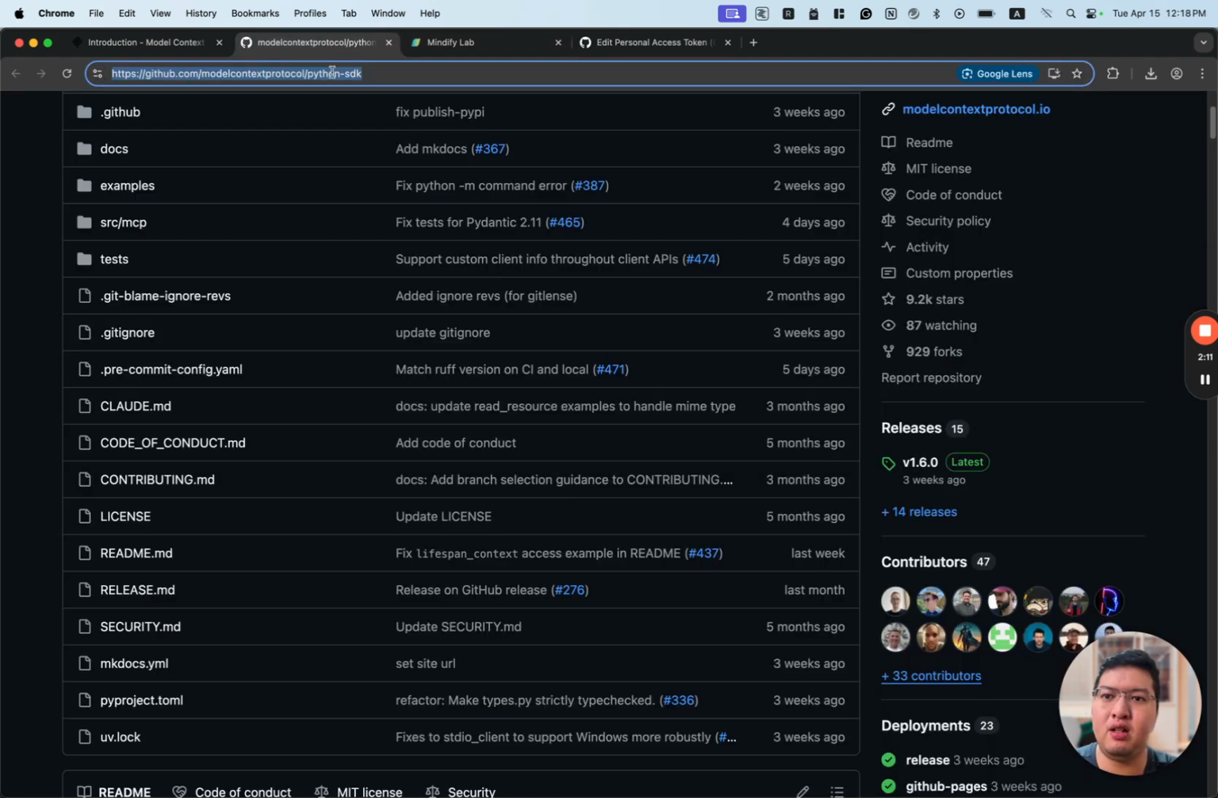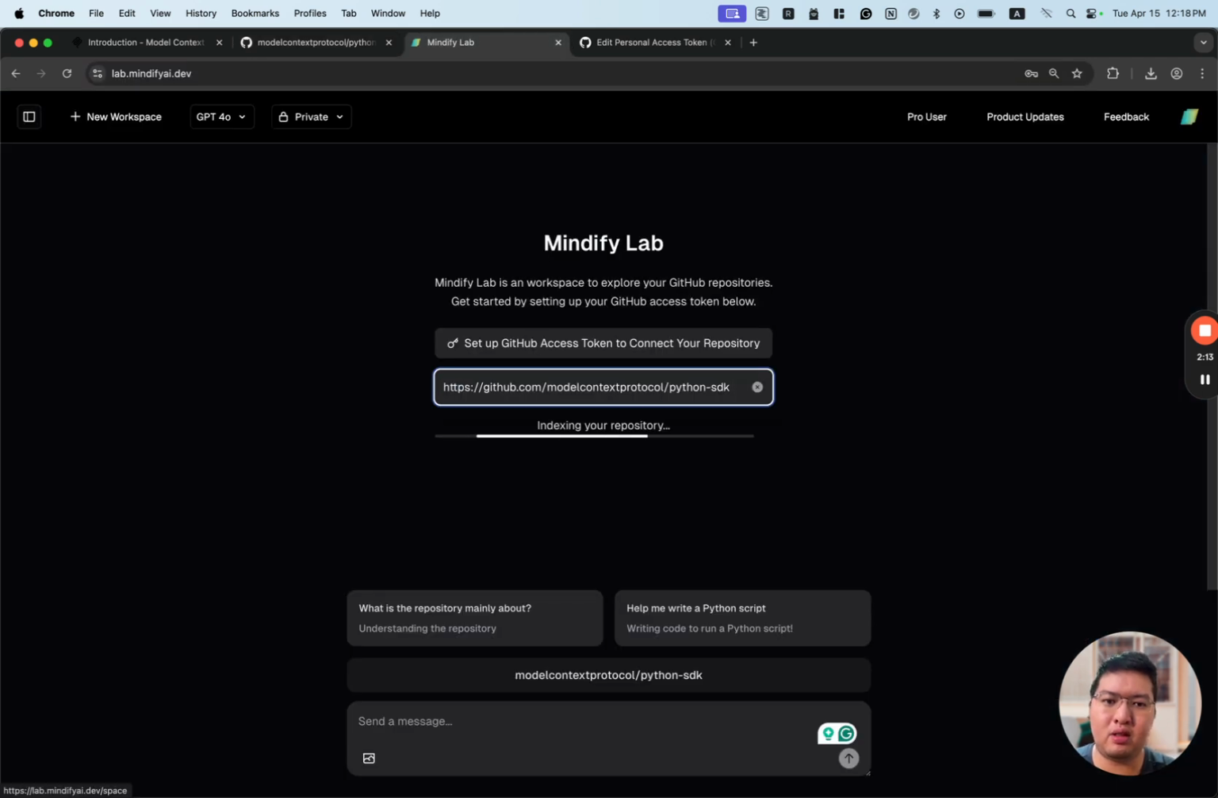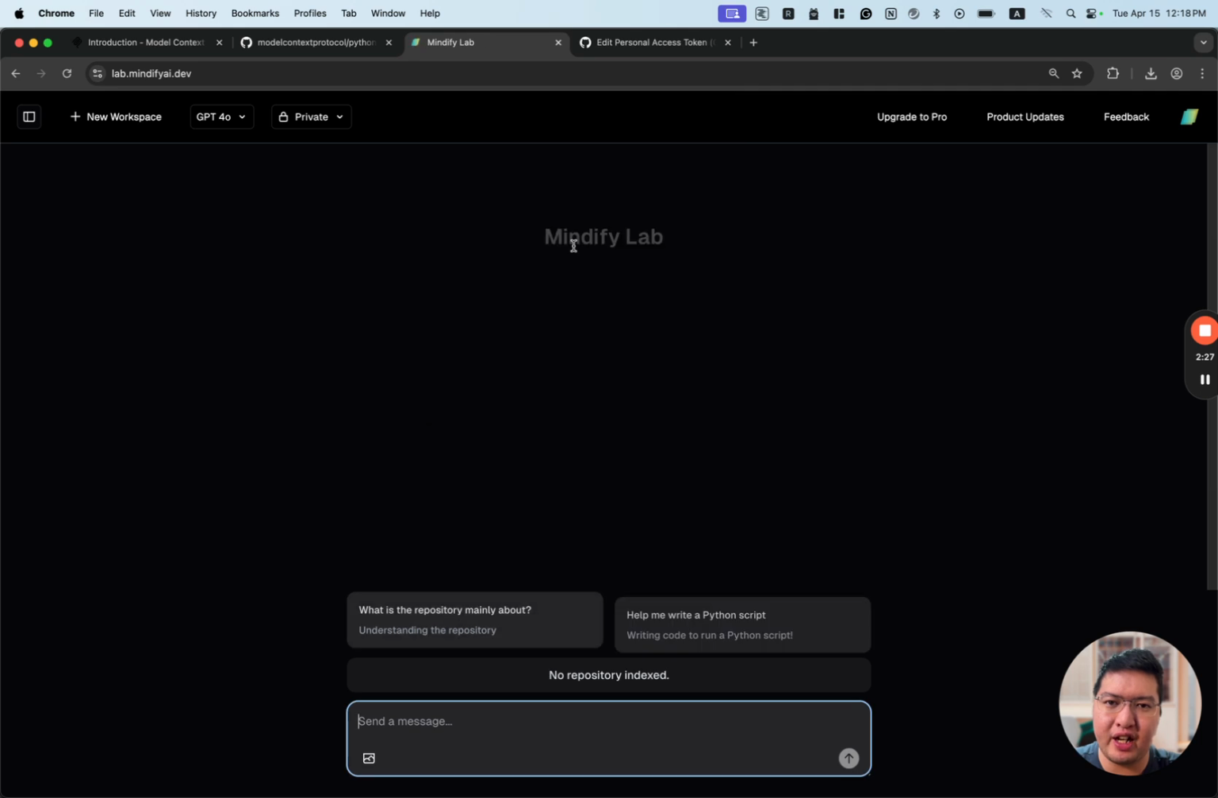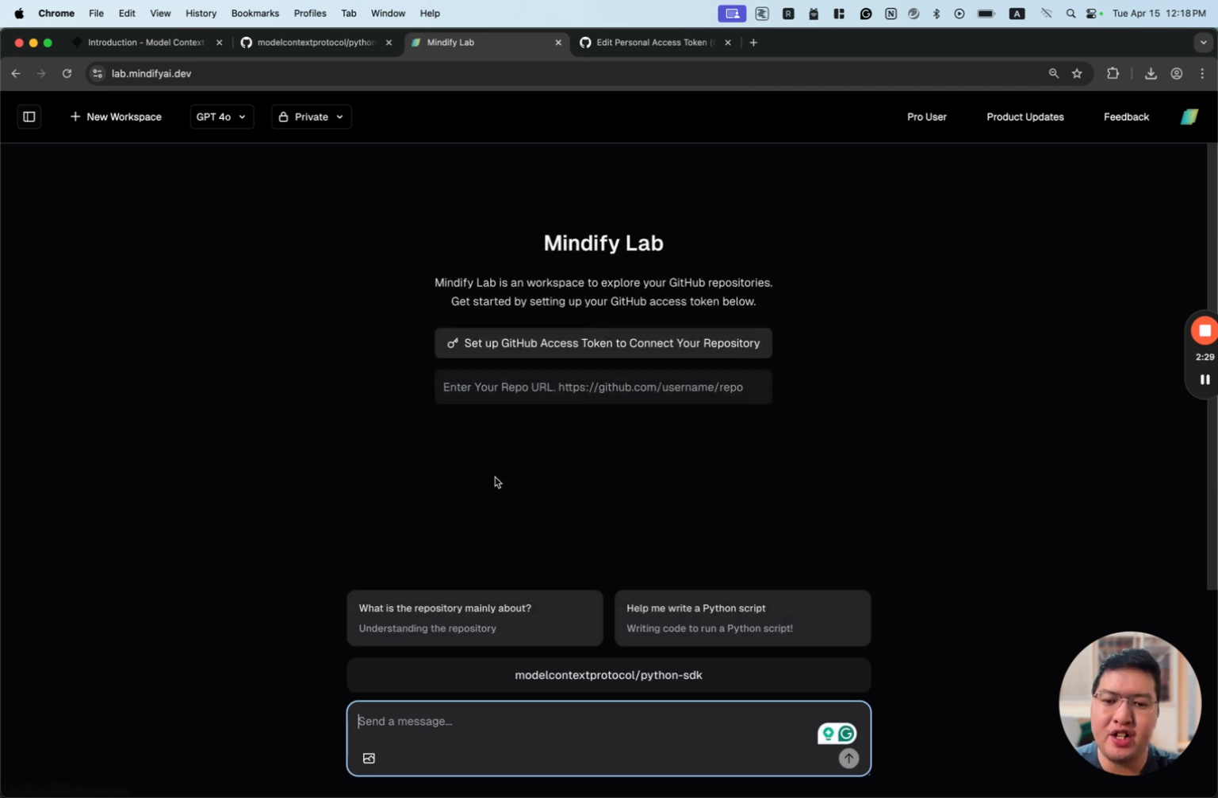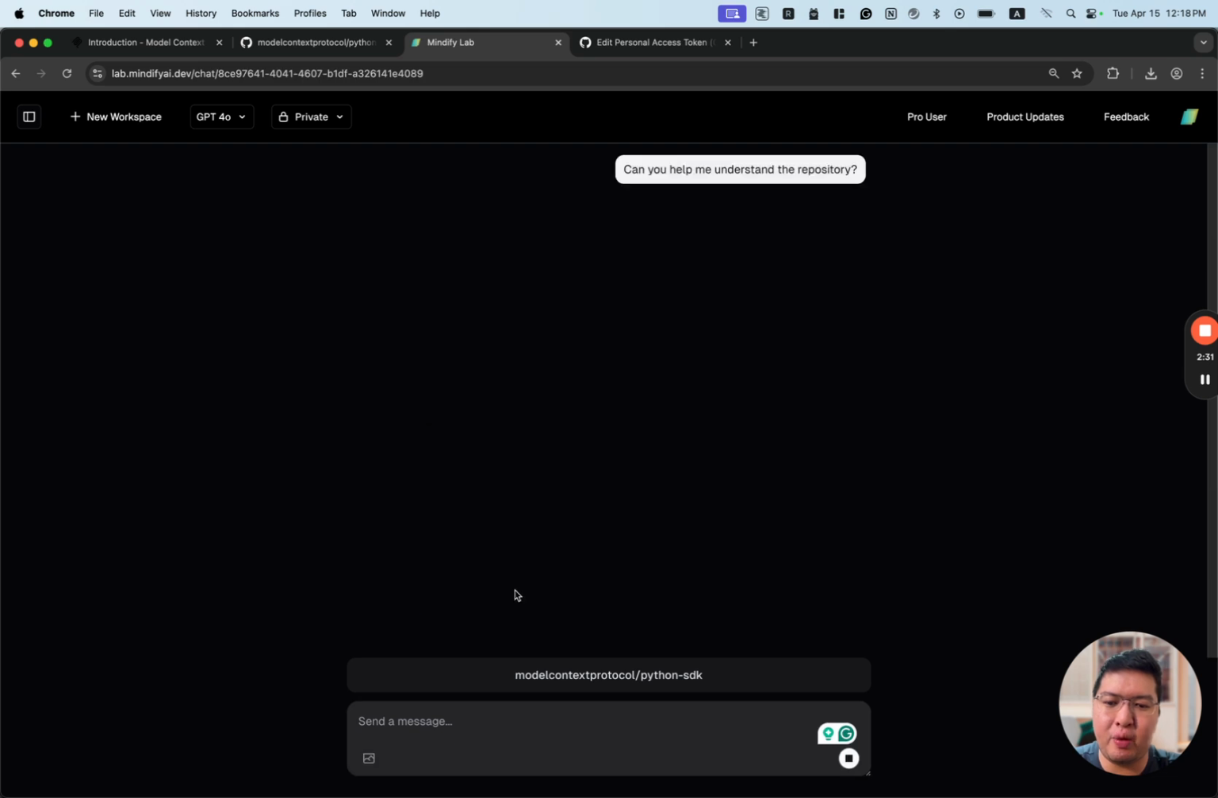Wait a minute. Indexing the repository takes a while, a couple of minutes or a couple of seconds, depending on the size of the repo. Once it's ready, we'll refresh the page, and you can see it's ready for you. So first of all, we can start with what the repository is about.